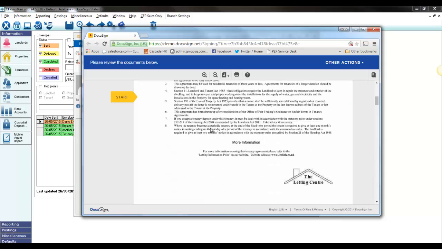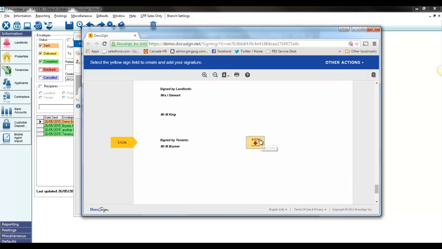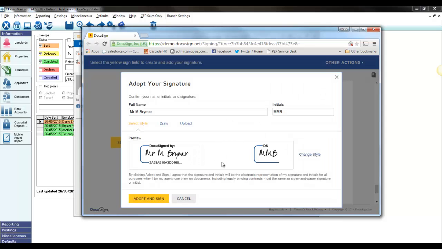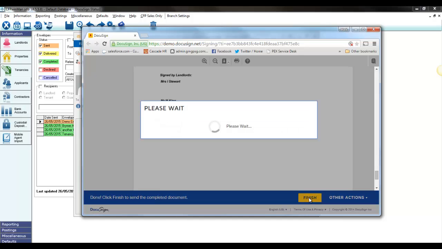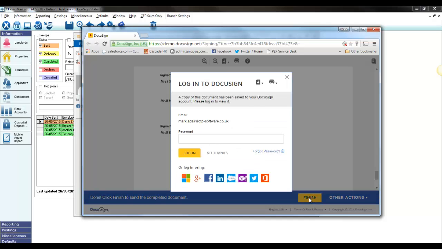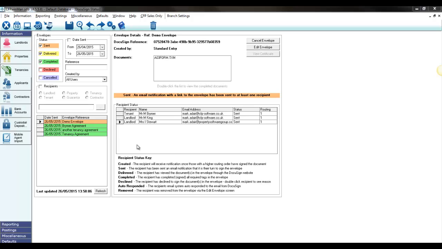They'll be able to review the document they're being asked to sign, and they can just scroll down to the very end and say that they want to sign that. So I hit that. Now I've signed before as Mr. Brimmer, so it's adopted this particular signature, so I can say yep, adopt that and sign, and then finish. And that's the signing process complete for Mr. Brimmer.